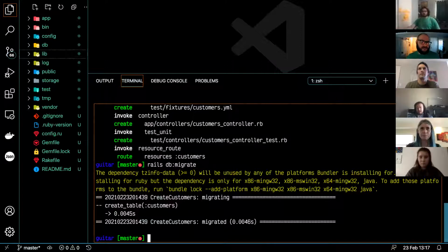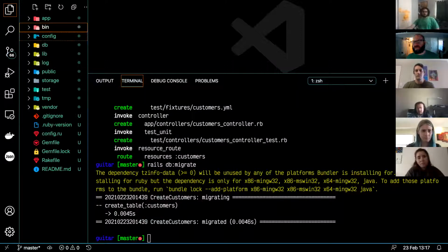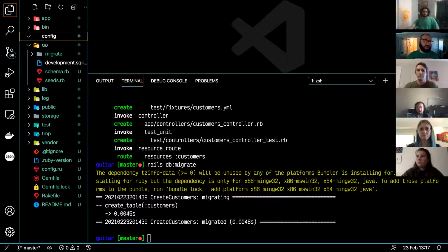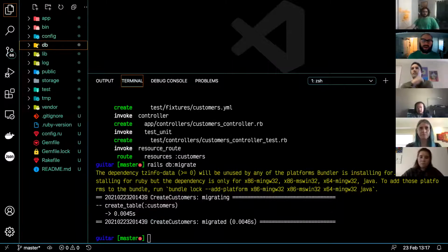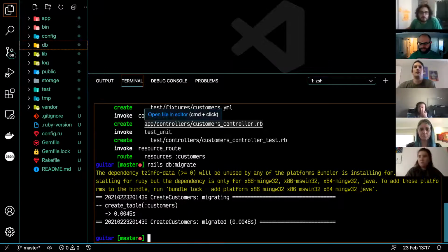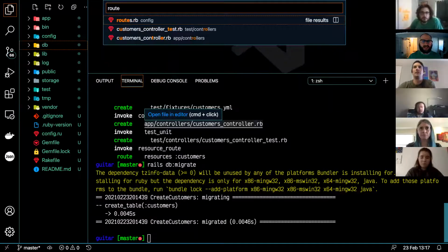All right. So what we're going to do is, before we actually make any seeds, in fact, we're not even going to mess with the seeds file today. Why? Because the first thing that we want to do is create a customer. So let's head over to our routes file.